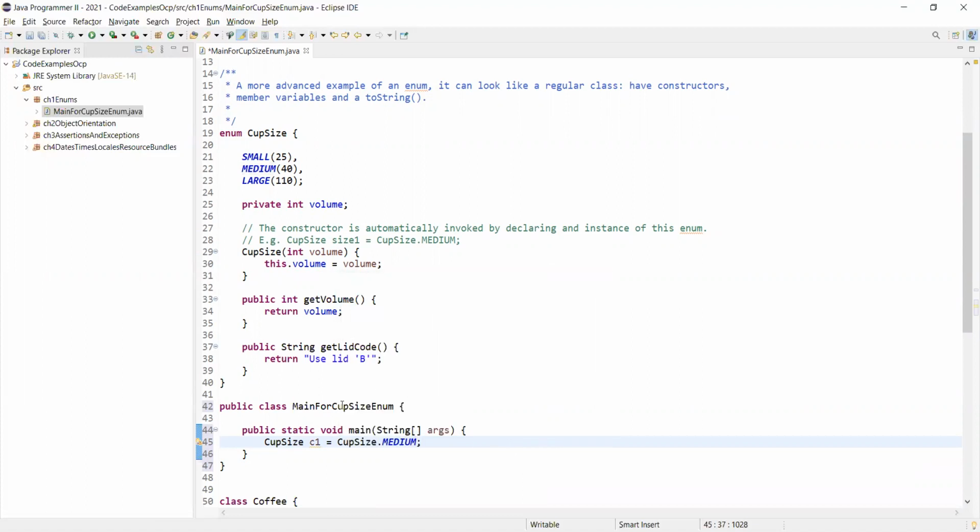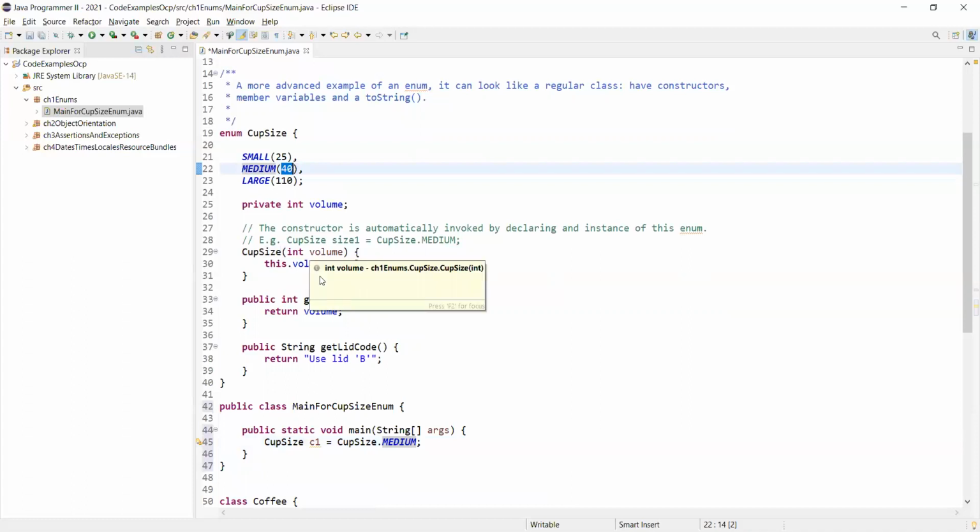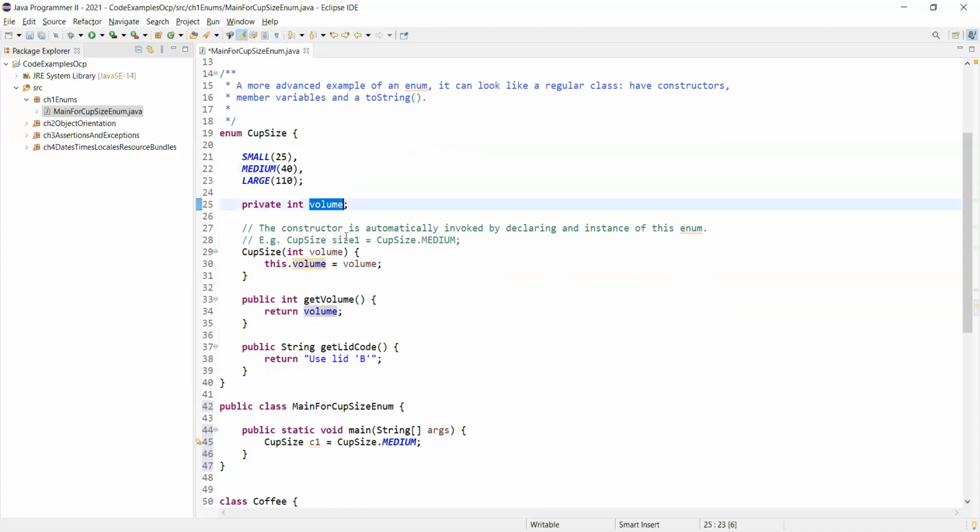So that's still how you declare an enum. The enum name, dot, and whichever one that you want to pick. Internally, what it does is it calls a constructor for medium. It will pass 40 down into the constructor. This is called automatically in the background. It's assigning 40 to a private member variable, so enums can have member variables.